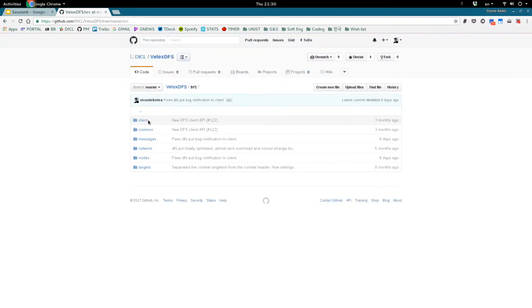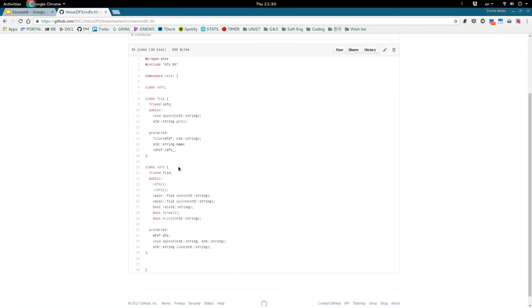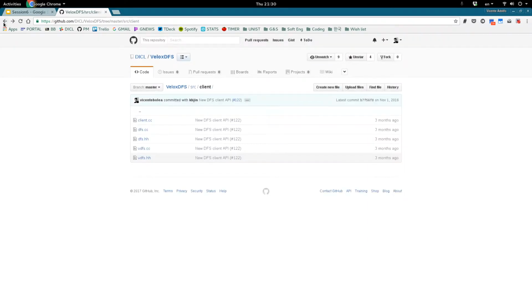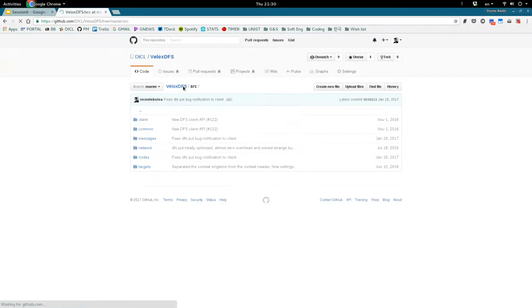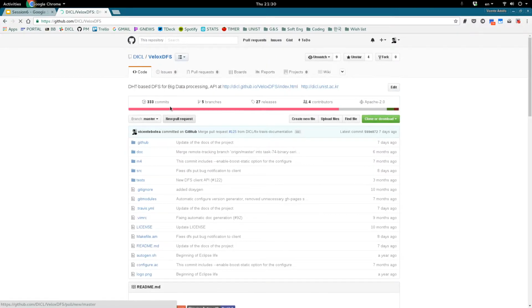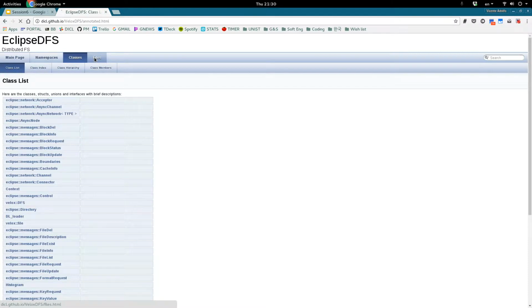So the code is pretty much like this. Maybe I would like to show you the interface. It's fairly simple, right? And we've got some examples here. No, we don't have it. We have the documentation on these websites. It's pretty useful if you want to contribute.